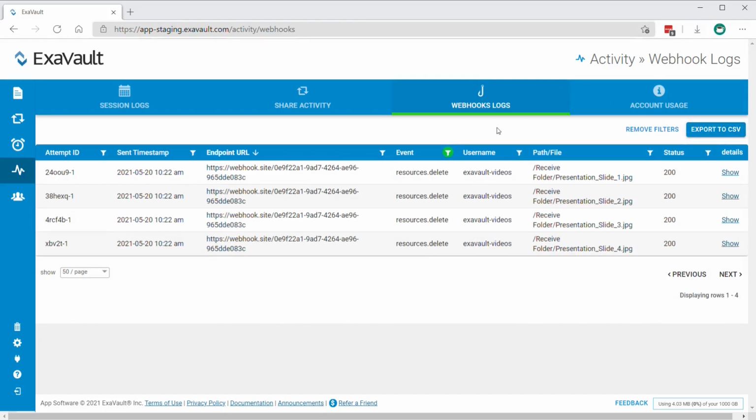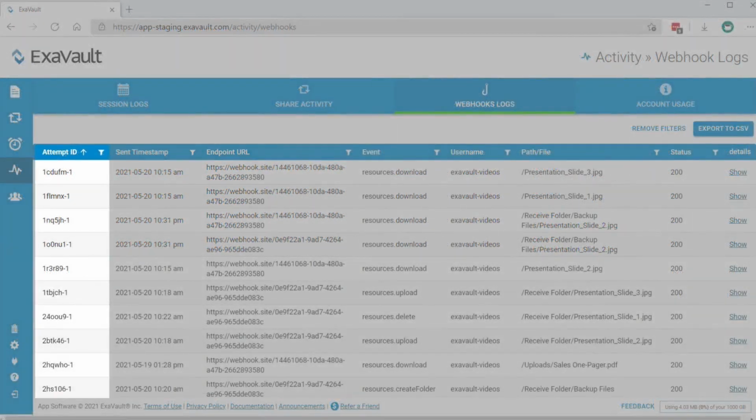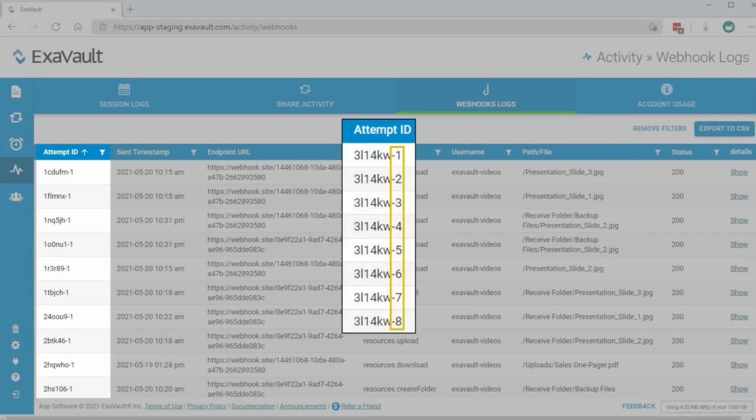Here's a quick description of each column. The attempt ID is a unique identifier that includes the number of attempts for a specific webhook. The attempt count can be found in the suffix at the end of the ID. If you have a webhook that is failing, ExaVault will attempt to trigger this up to 8 times before it is removed from the queue. The 8th attempt happens about 12 hours after the first attempt.